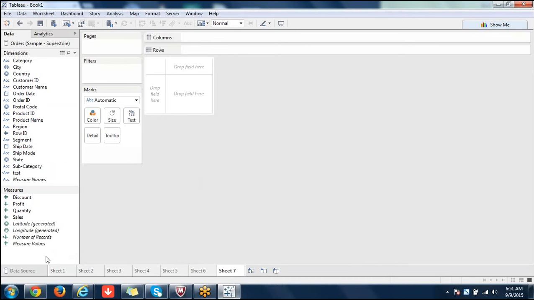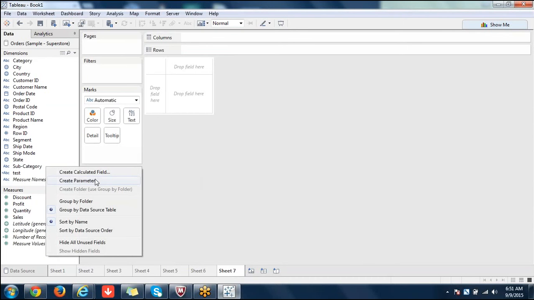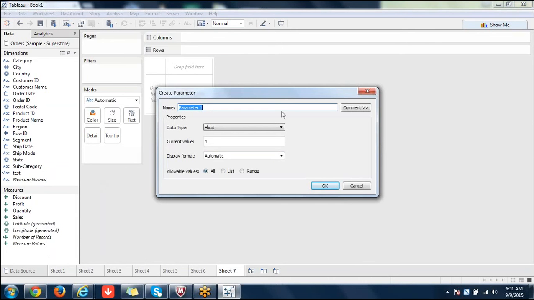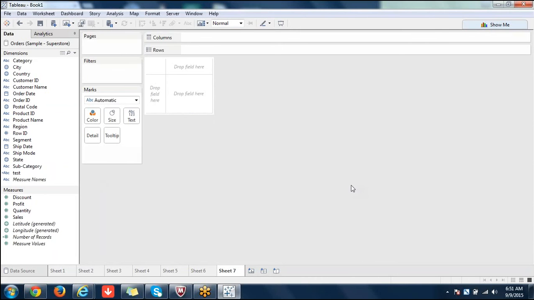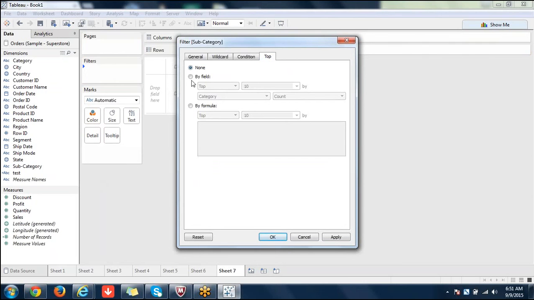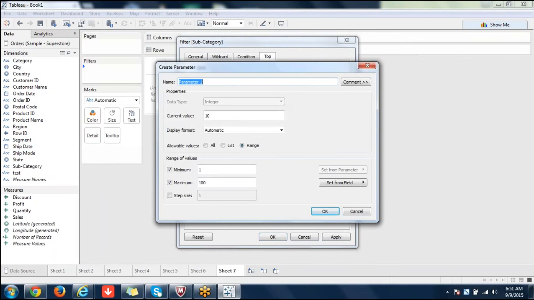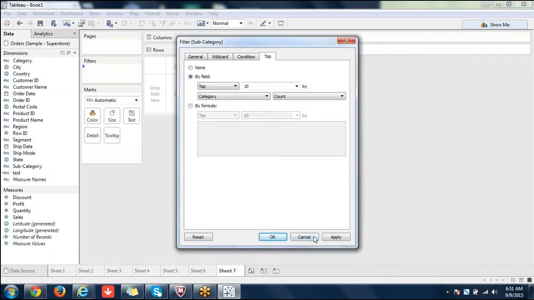One way of creating parameters is to create a parameter here. You can click here and create a parameter. The other way of doing it is to come here, in the filter section. In the filter section you can also create a parameter. Both functionalities are the same, no difference at all, but in Tableau you can create parameters only in two ways.